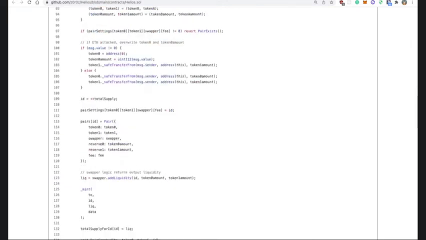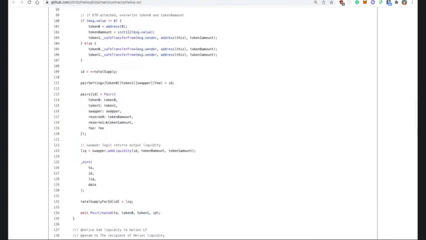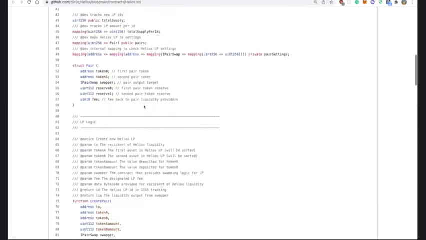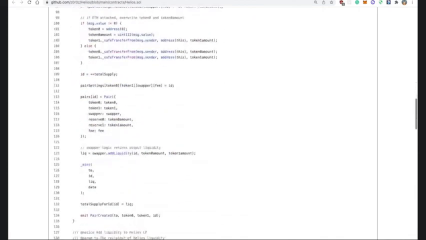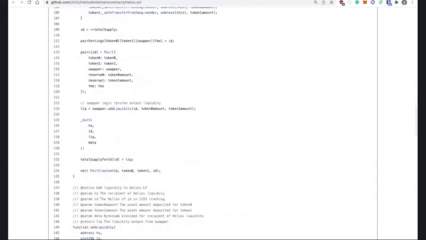Cool. And then we just add that config, the pair struct. So we populate that and then add it to the... Is this a mapping? It is a mapping. Yeah, it's a mapping of ID to that pair. Yeah, cool. What's this? LIQ? What's LIQ? Liquidity. I know, but like, what is it?